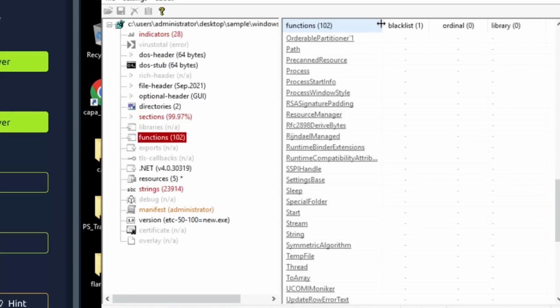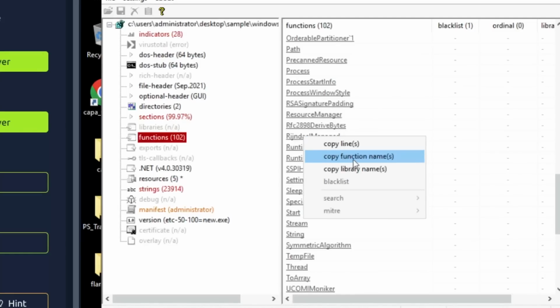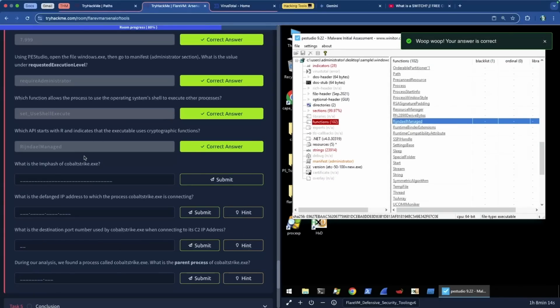And what do we have here? We have R. Oh, so this is it. The Rijndael manage. That's the one. So copy the function name of Rijndael manage. That should be the one. That is it. Yes, because we were talking about the Advanced Encryption Standard.